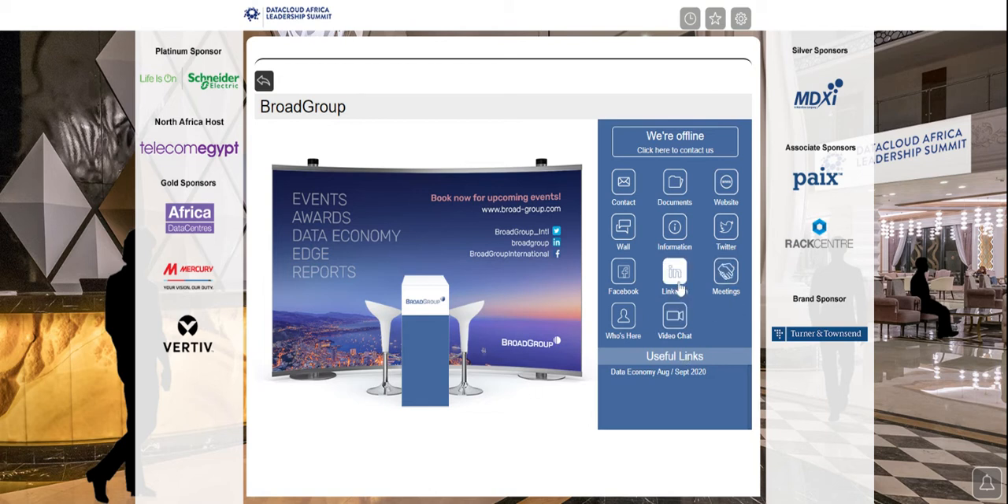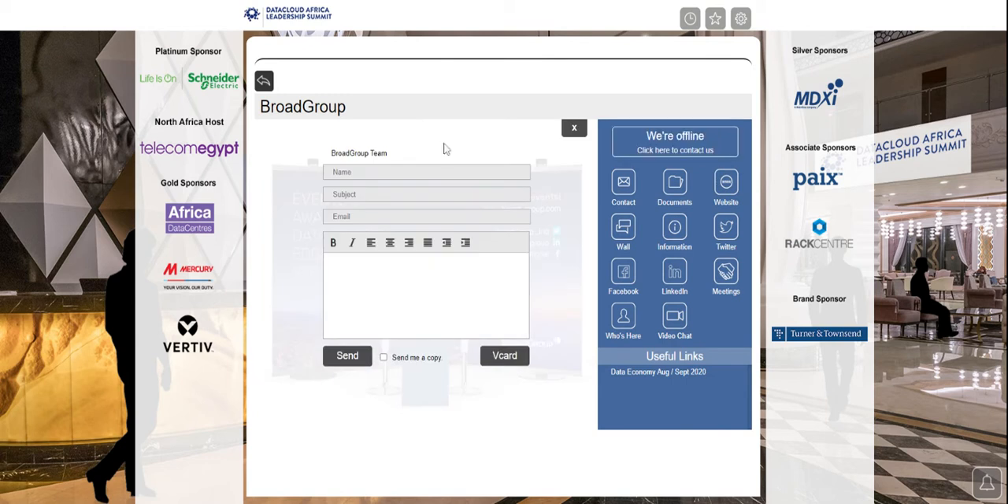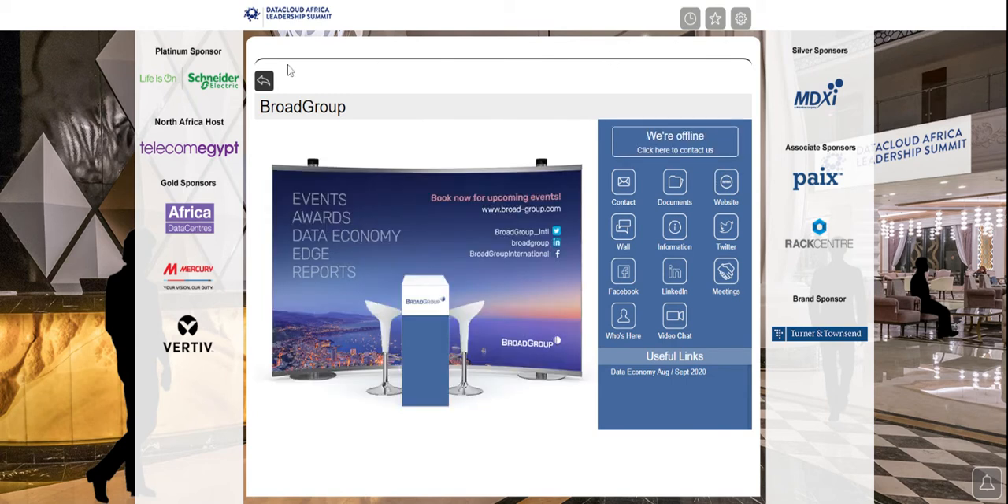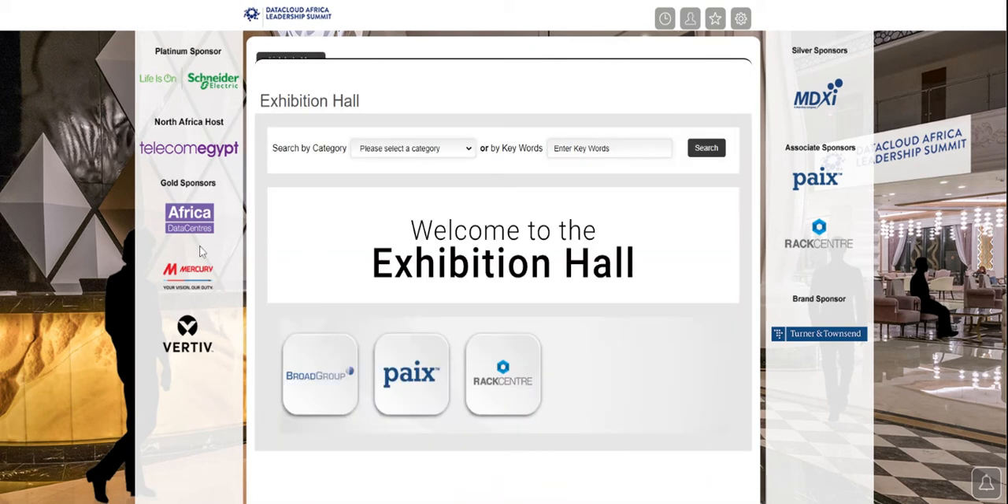You can view the company's social media. You can click on documents to see any documents they've uploaded. You can click on meetings to see any meetings that they've put on there. Most companies will set meetings as invite only, but some companies will also set meetings that you can book yourself onto. So you can click on that. You can view the company's website, and you can chat to the company as well. So that's a good way of navigating around the exhibition hall.